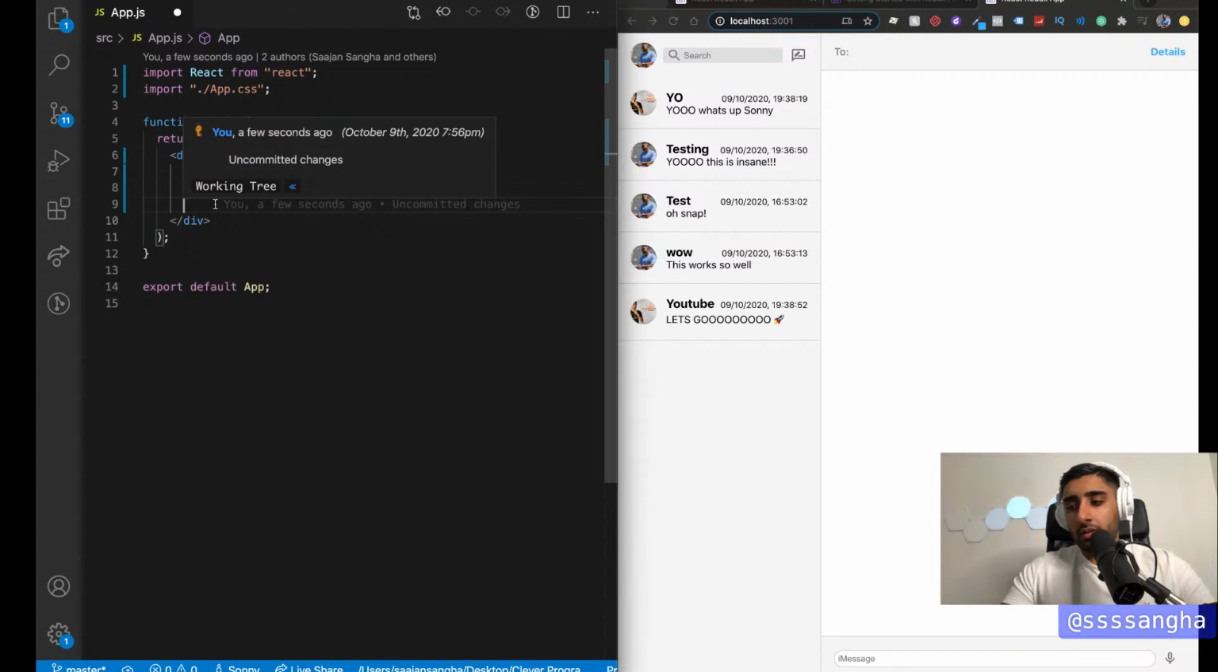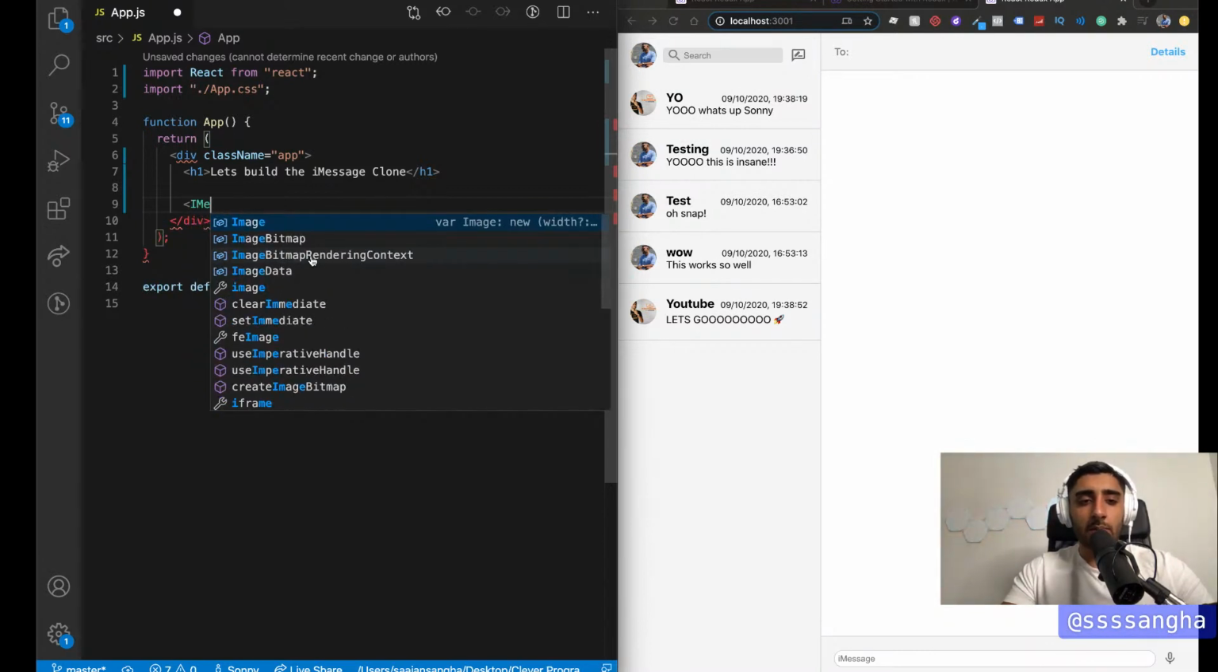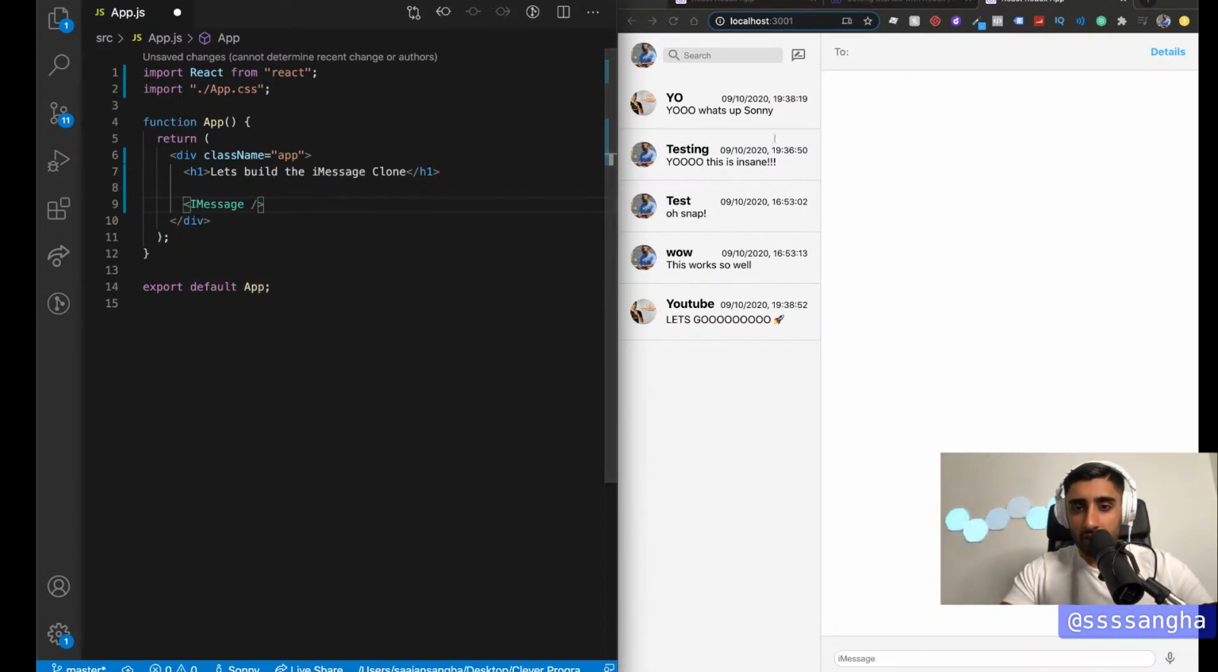All right. So now we're going to go ahead and create. What I'm going to do today is create an iMessage component. So this is going to have this entire app inside of it. And this one I'm going to create right now because it's going to freak out because there's no iMessage component.